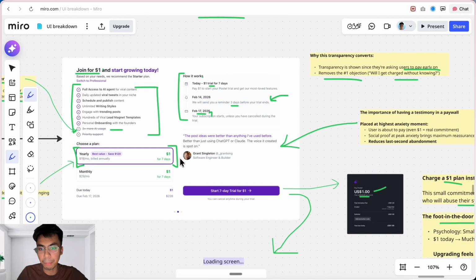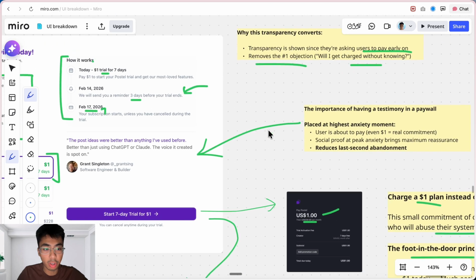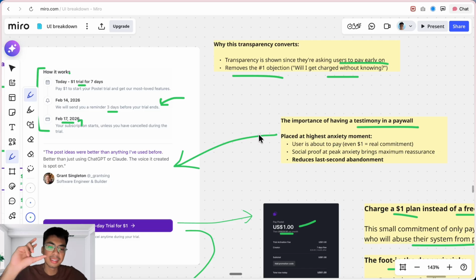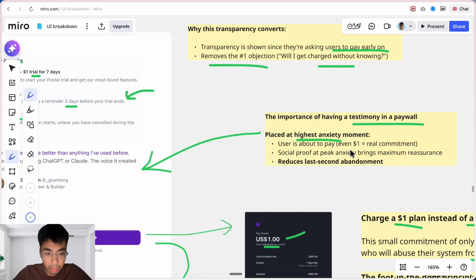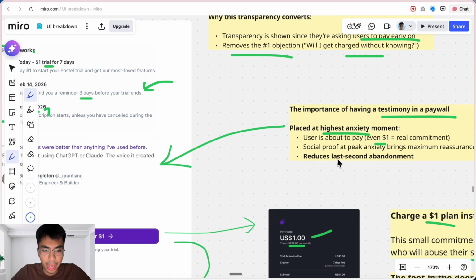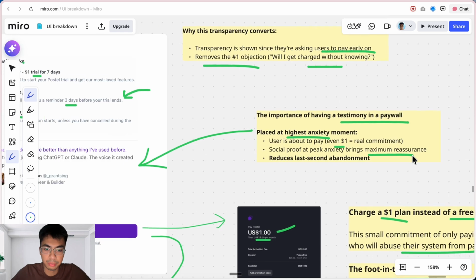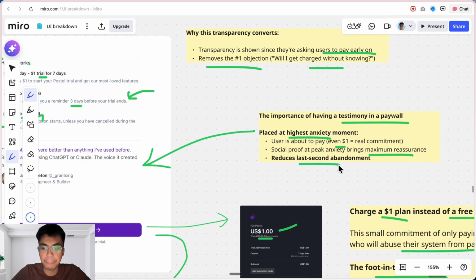And last but not least, when it comes to the paywall, is the importance of having a testimony in the paywall. Same thing as what I mentioned earlier. This is still a stage where users would still have the highest anxiety because they're about to pay for something. Even if it's just $1, they are committing to something which is real. Because bear in mind that this is not a free plan that you just click and then done. You have to insert your credit card number. And yeah, having this social proof at peak anxiety brings in maximum reassurance. This also reduces any last second abandonment right here.